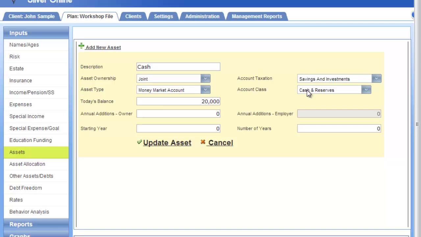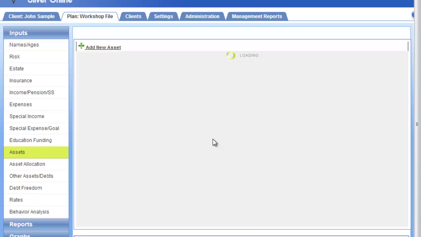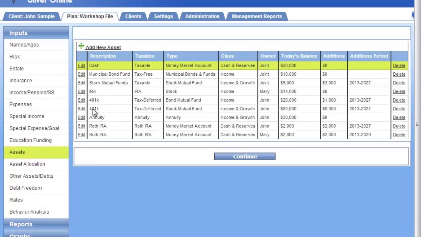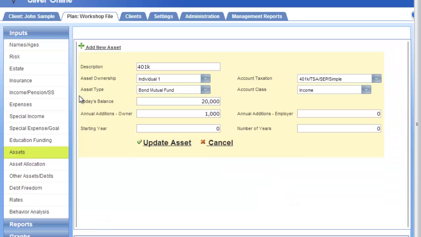Choose an asset class. You see that employer additions in this case is grayed out because this is a regular savings and investment type asset. If I wanted to save my changes, I would make sure I clicked on Update Assets before clicking Continue at the bottom. In this case, I'm going to hit Cancel.